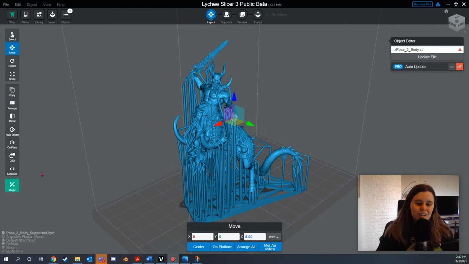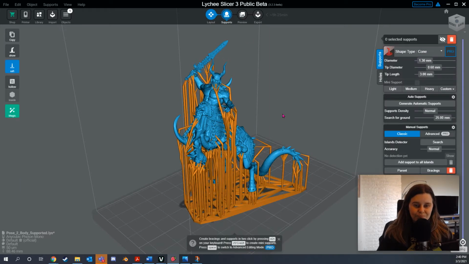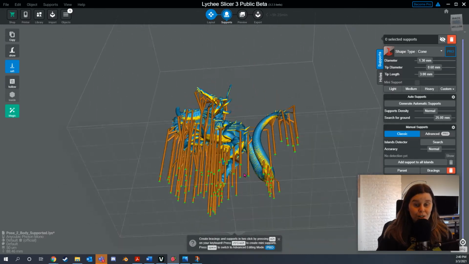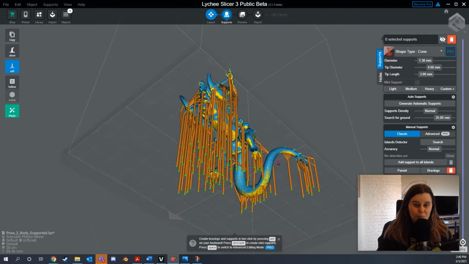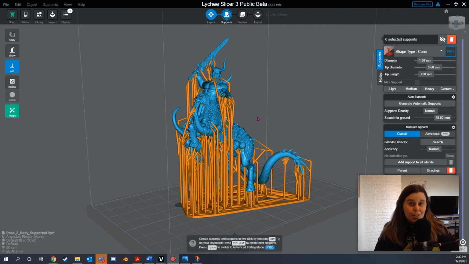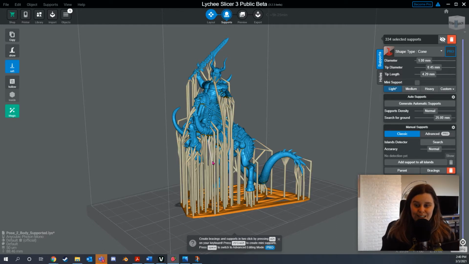So you can click and drag the file from your folder right into Lychee, then click Supports. And you can see, since it's a Lychee file, the supports are in orange. Now there's a couple of things we can do to increase the strength of these supports if your printer might not be up to making this work. First thing we're going to do is select everything with Control A. Now all the supports are selected.